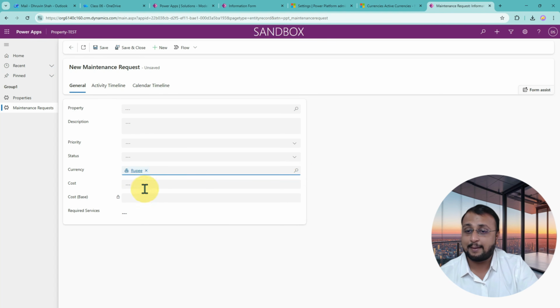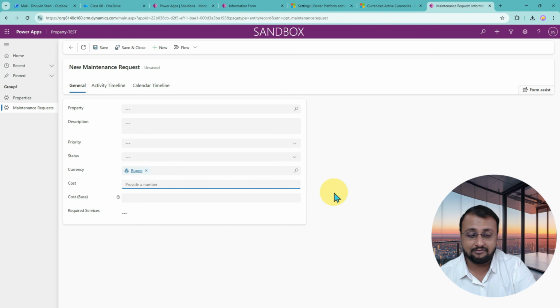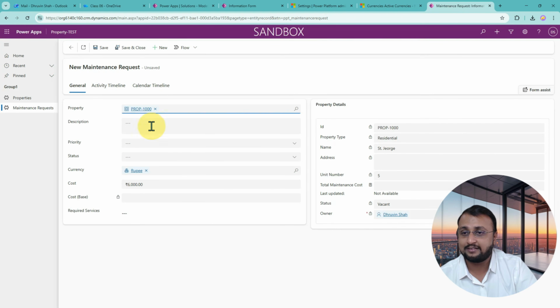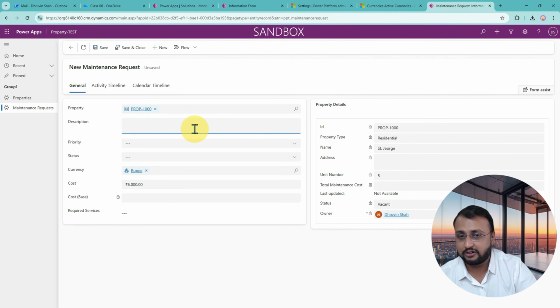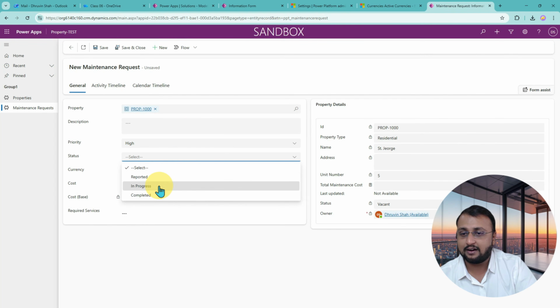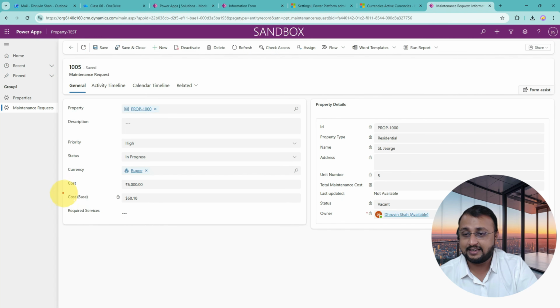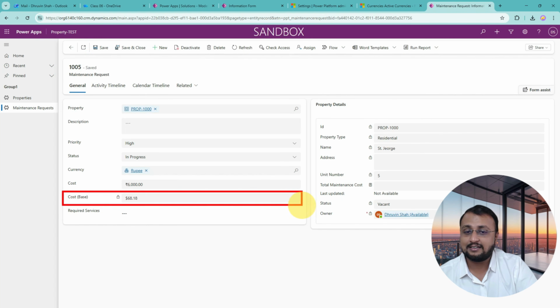And now I have the capability. So let's say for an example, if I now add 6,000 rupees, then what will happen? Let's see. So let me select any appropriate property over here. Let me add some description. Let me select some priority and in progress, and let me click on save. As soon as you click on save, behind the scene you can see that the base currency is automatically converted into the equivalent US dollar, like this, right?